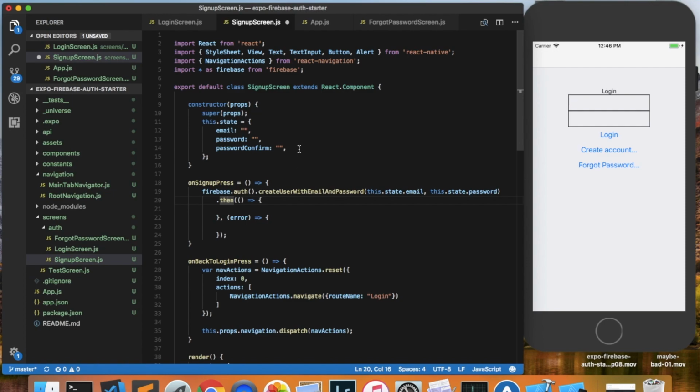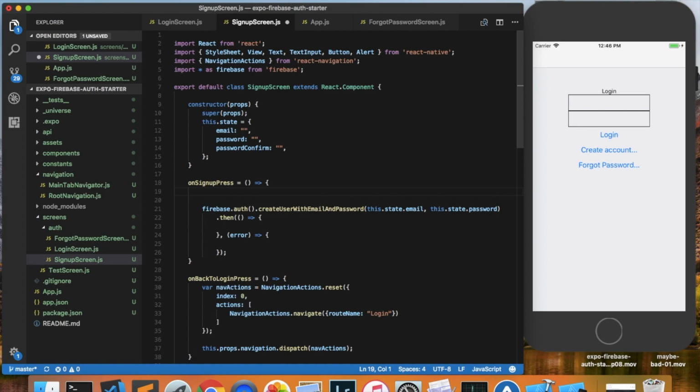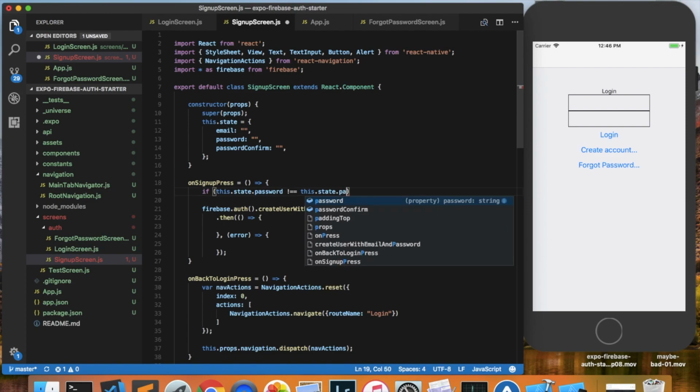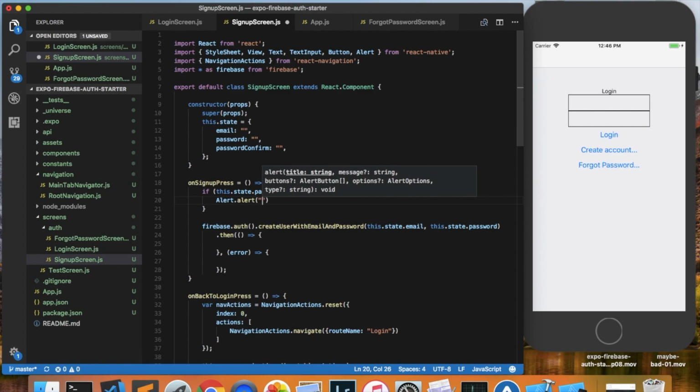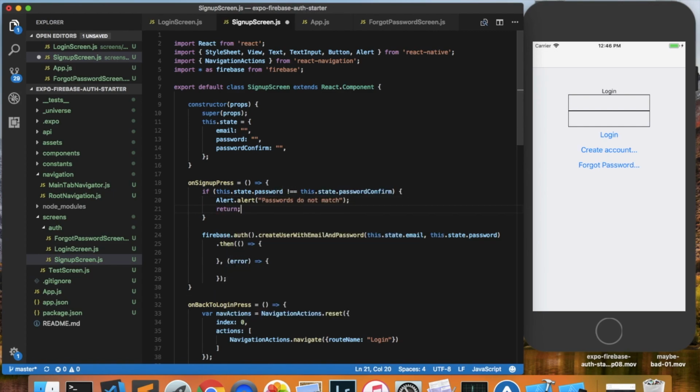Now, we're not utilizing the password confirm right here, so what we need to do is, before we even try to create the user, let's just make sure that the two passwords match up. So what we'll do is say if this.state.password does not equal this.state.passwordConfirm, we will alert a message to the user, passwords do not match, and we will return from the function to give them a chance to type in the correct password. Once again here, when there's an error, we will alert the error message to the user.